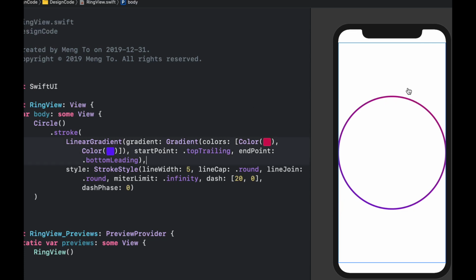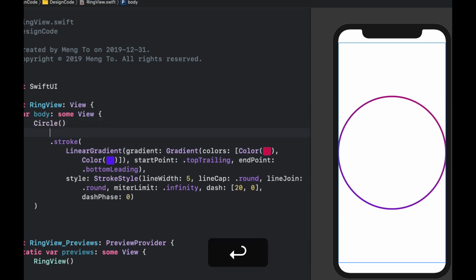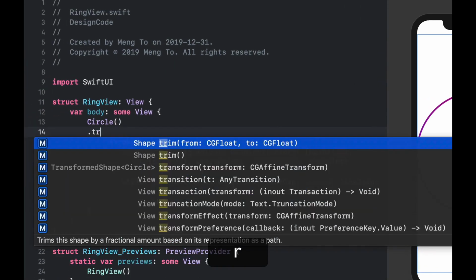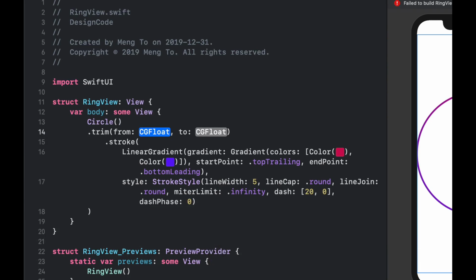Now to create that progress ring, we're going to have to add a new modifier before stroke. It's going to be .trim. And trim has a from value, which is a CGFloat, which is a number, and a to value, again, another CGFloat. From is going to be 0.2 and to is going to be 1.